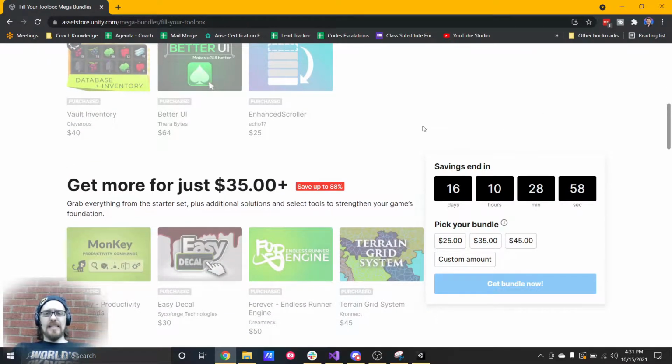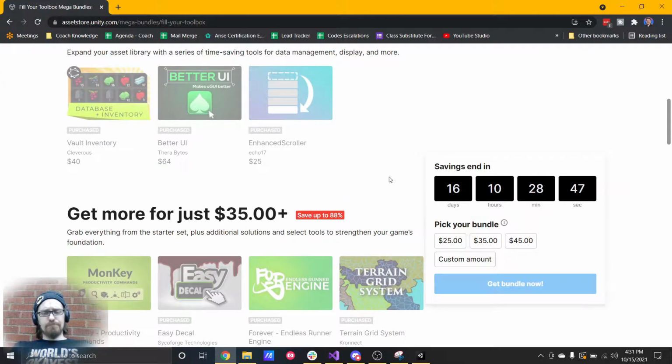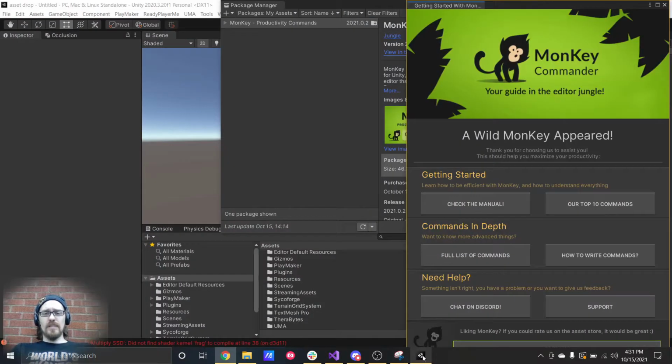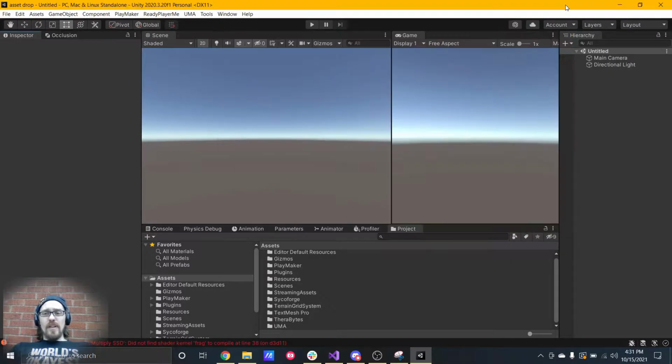So the ones we're going to be looking at in this are the terrain grid system, easy decal, and the monkey productivity commands. I've already taken a look at these a little bit because they're a little more complex than the ones we looked at last time. I looked at them just to see what they do, and so far, they all seem pretty cool.